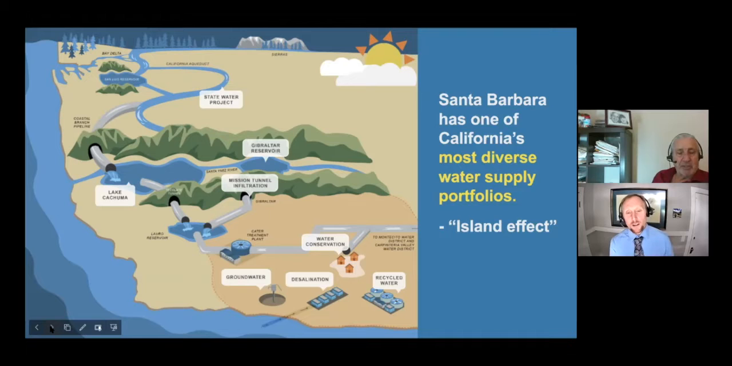All of that water ends up in Laurel Reservoir, which is located up at the top of San Roque Road. And that's kind of a forebay for all of the city's surface waters. It comes together before it is treated at our Cater Water Treatment Plant and distributed to the city of Santa Barbara, and then also to regional partners like Montecito and Carpinteria.